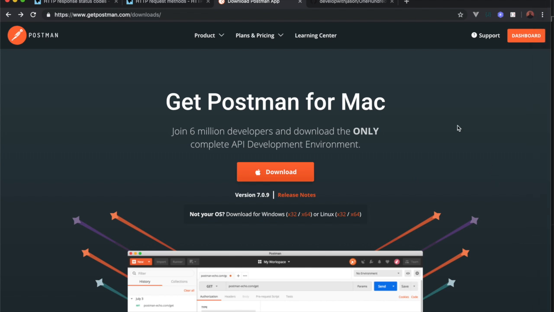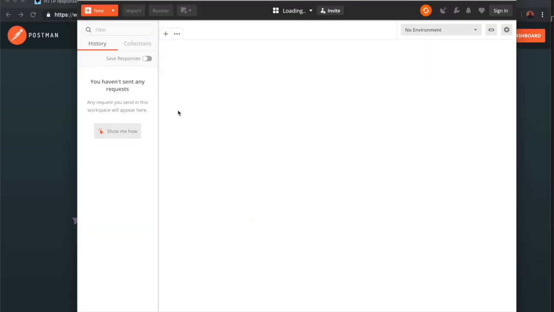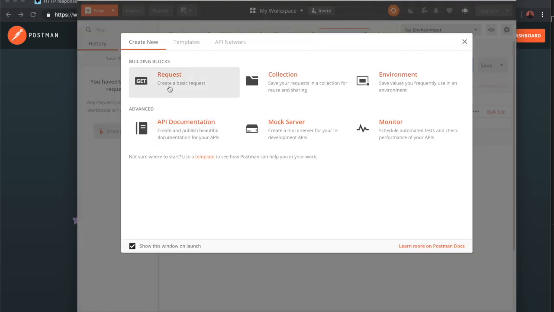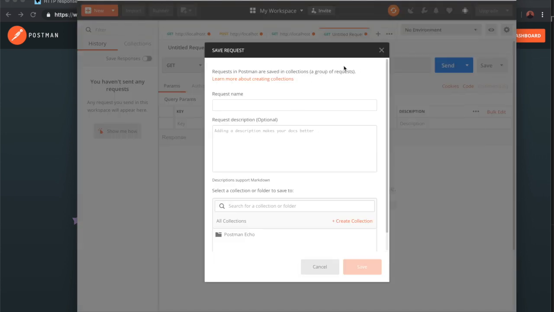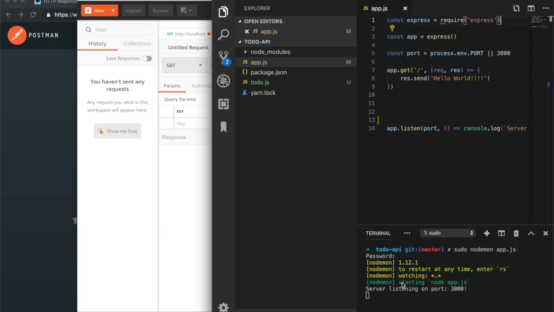So after you download Postman and you open it up, you'll see something like this. Just go to requests, and you can skip this part right here where it says save request. And notice that our file is running. All you have to do is type in the terminal, or command line if you're on Windows, node app.js to get it running.